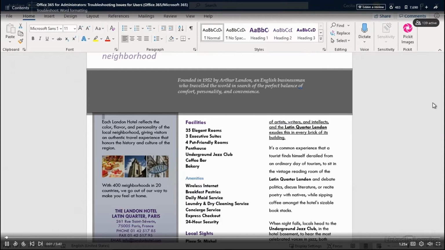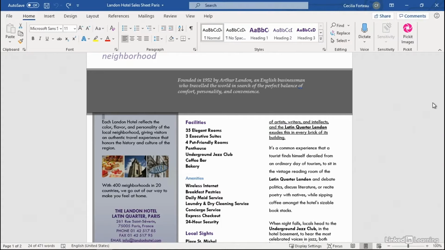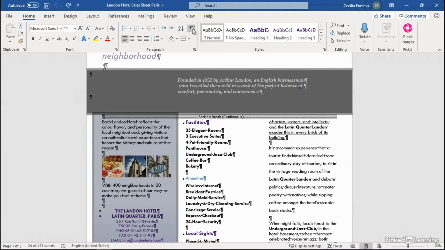The formatting in your Word document can cause unexpected behavior. In this lesson, we'll explore how to troubleshoot Word formatting. The first thing I always like to do is turn on the formatting for a document, and to do so, just click on the paragraph icon. When you turn this on, you will see all the formatting that has been applied to your document, including the paragraph marks, tabs, spaces, etc.